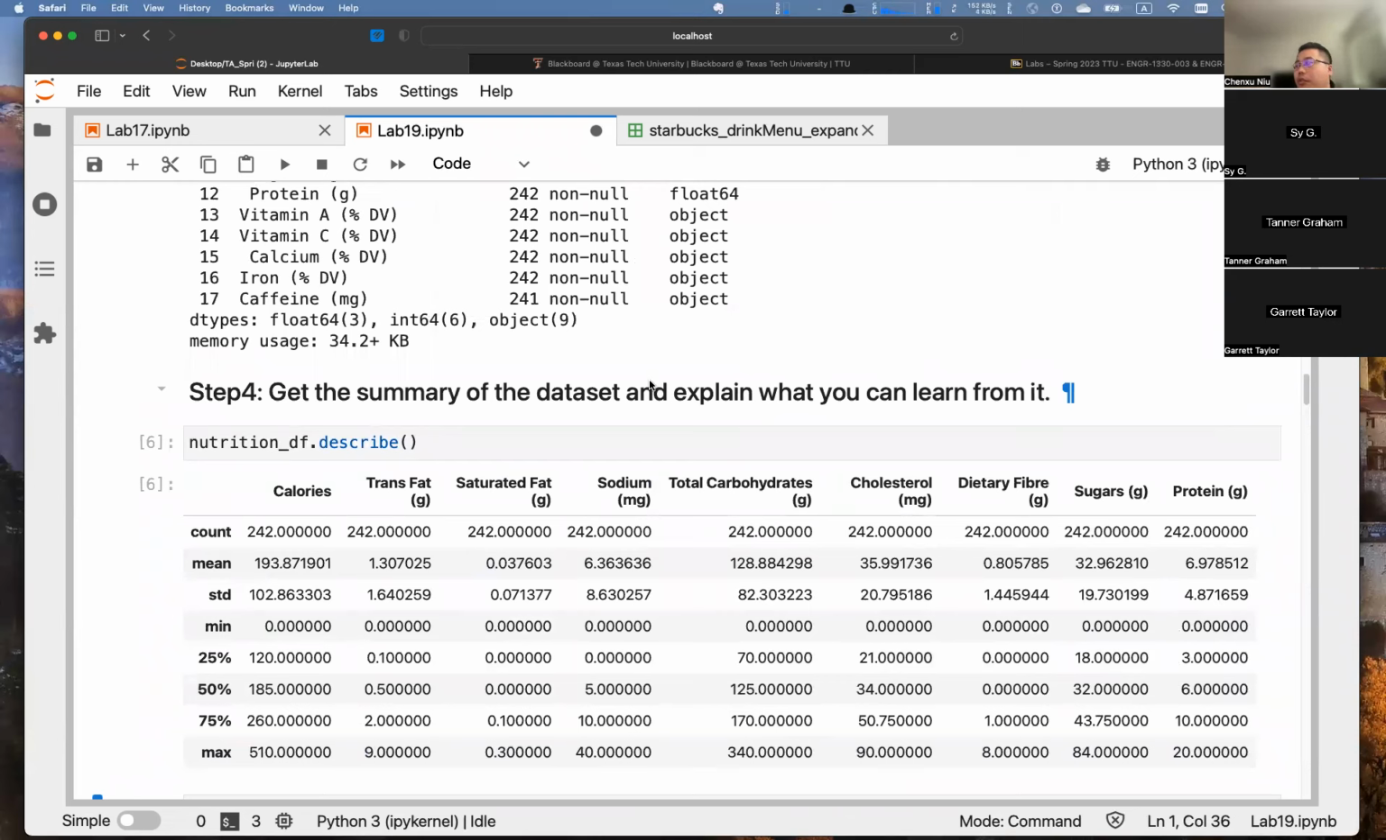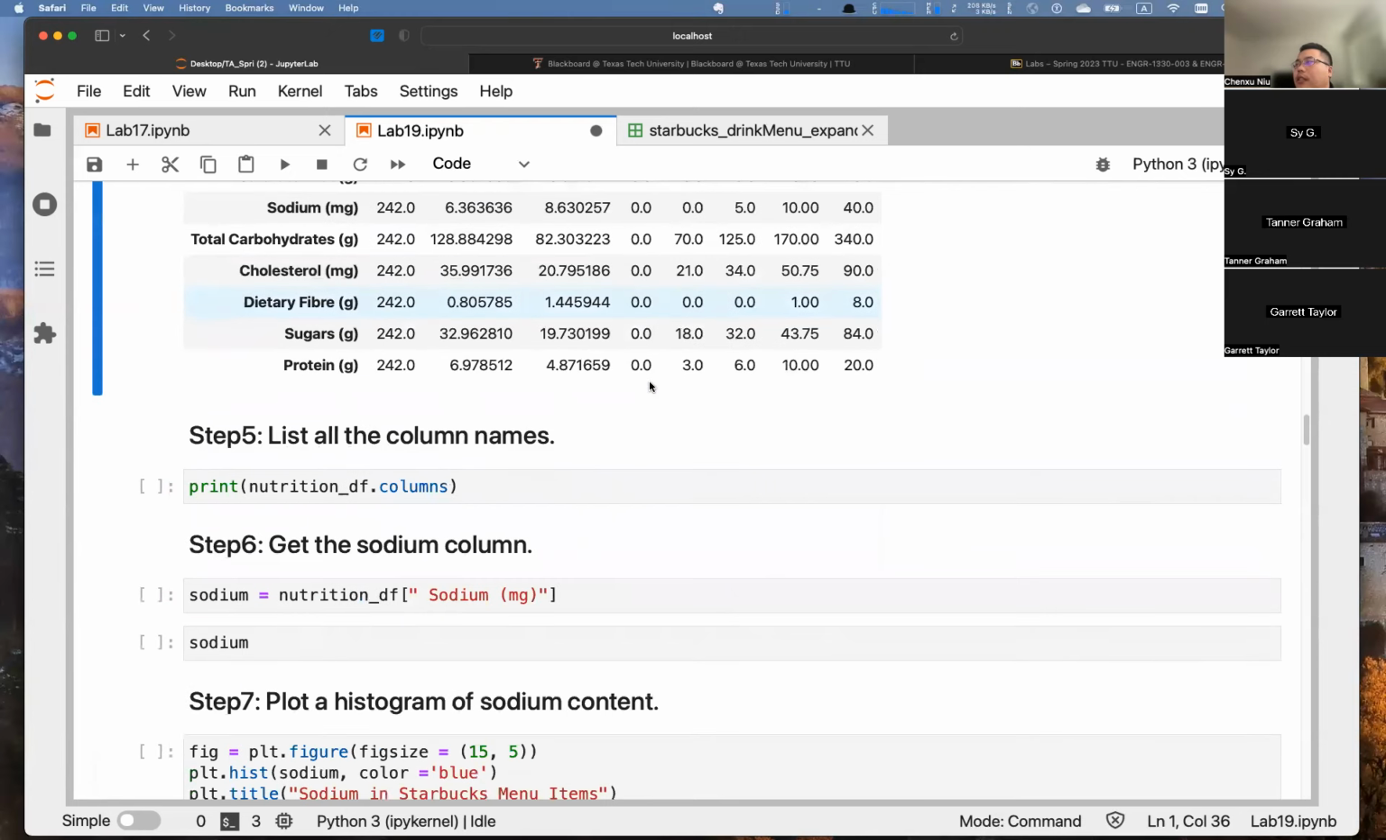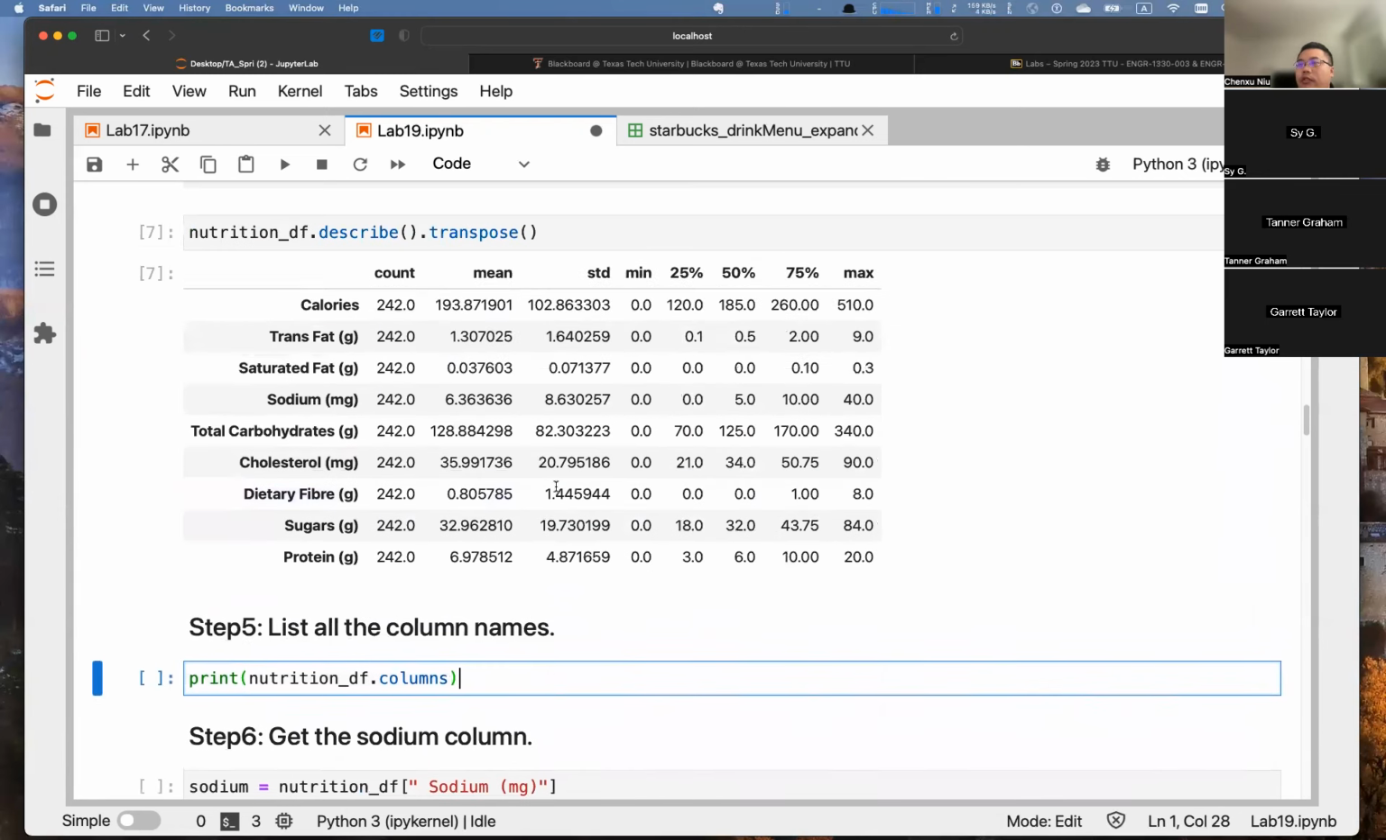So you don't need to write your own functions to calculate them. You can just use the describe function in pandas. It's very convenient, right? Super convenient, and it's very useful when you analyze a data set, right? Okay. So any questions so far?